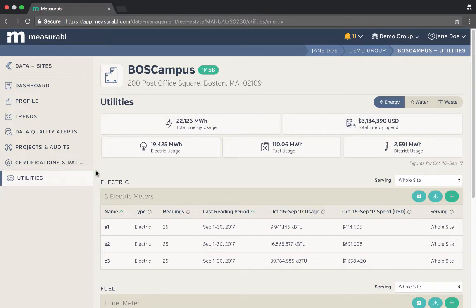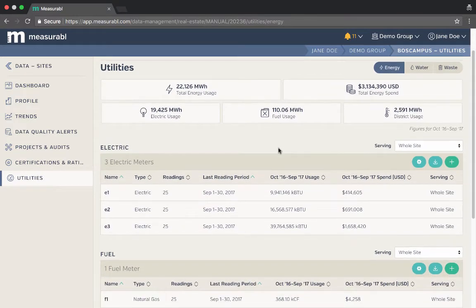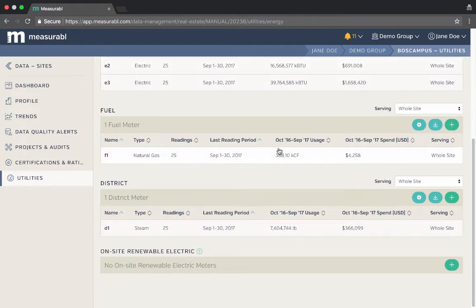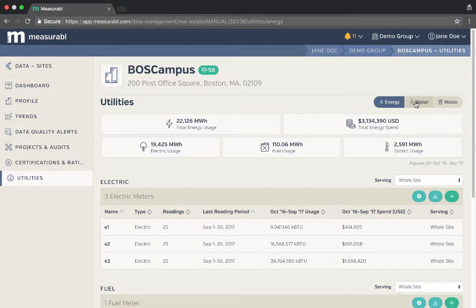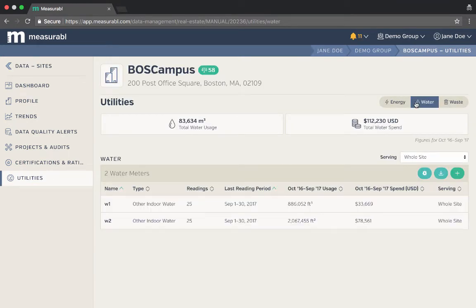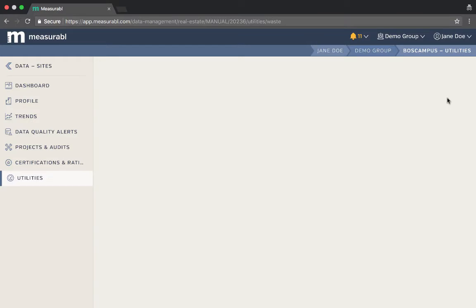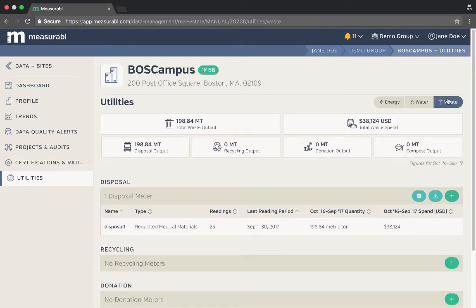This is where you're going to be able to look at your site's data on a meter level. As you can see, when you click into the Utilities tab, you're taken to the energy utilities. So, what we can look at from here are the electric meters, the fuel meters, district, any on-site renewable. You can also click into the water to see your water meters, as well as waste, to see any type of recycle or disposal compost that you're currently tracking at your site.